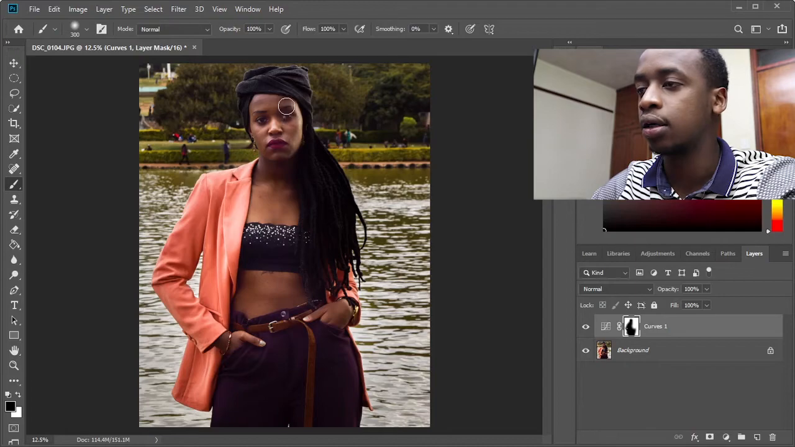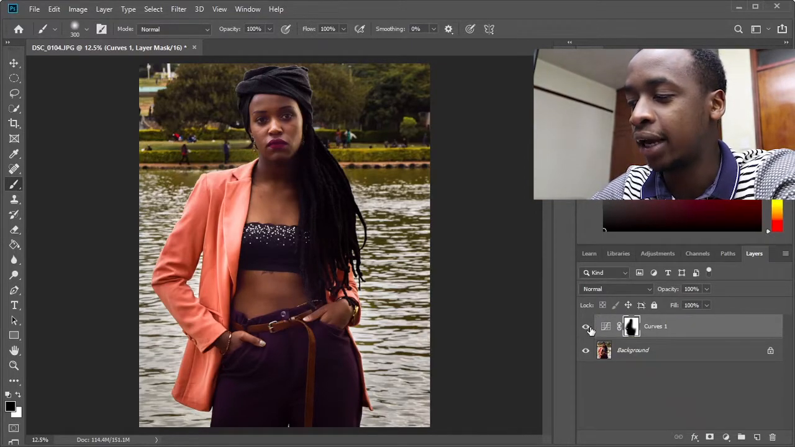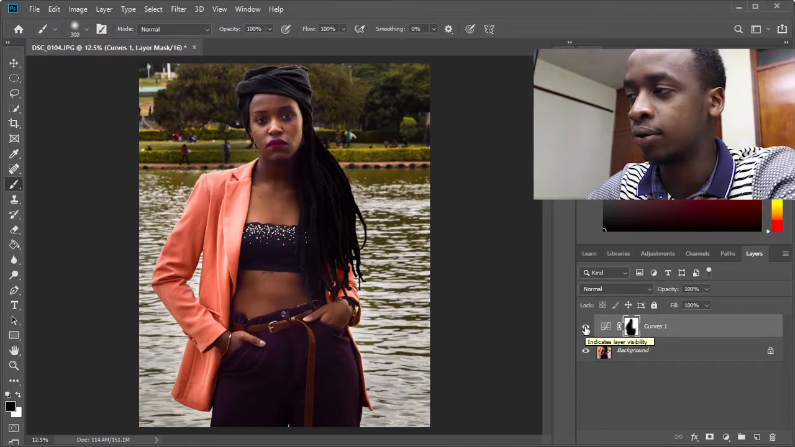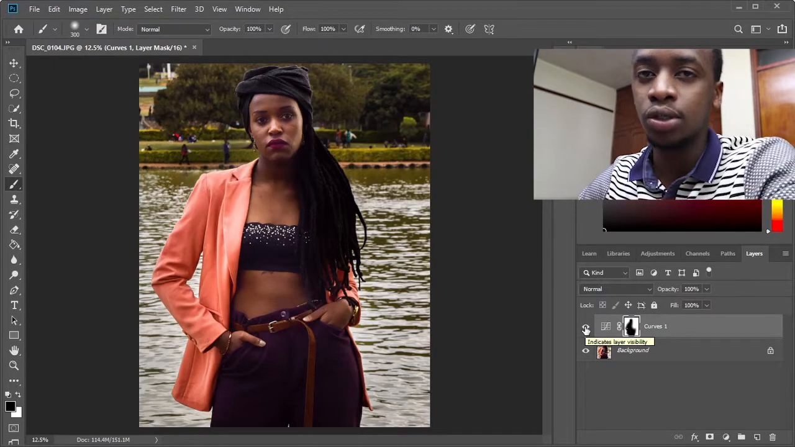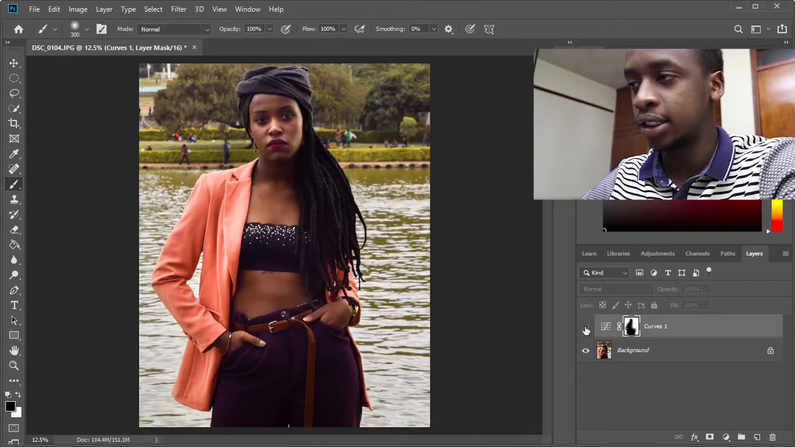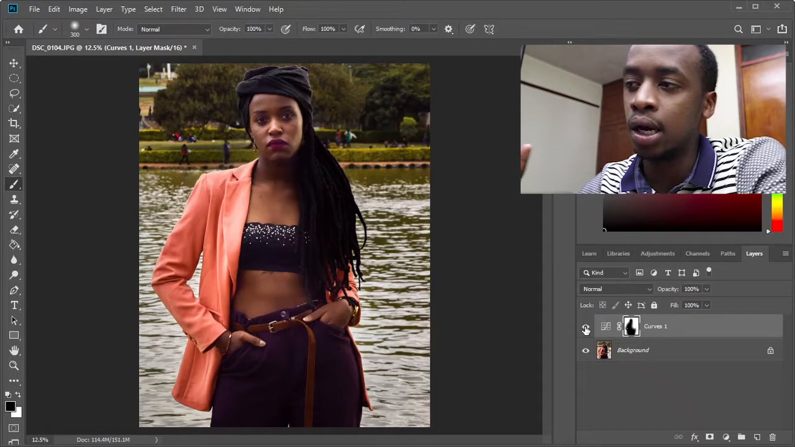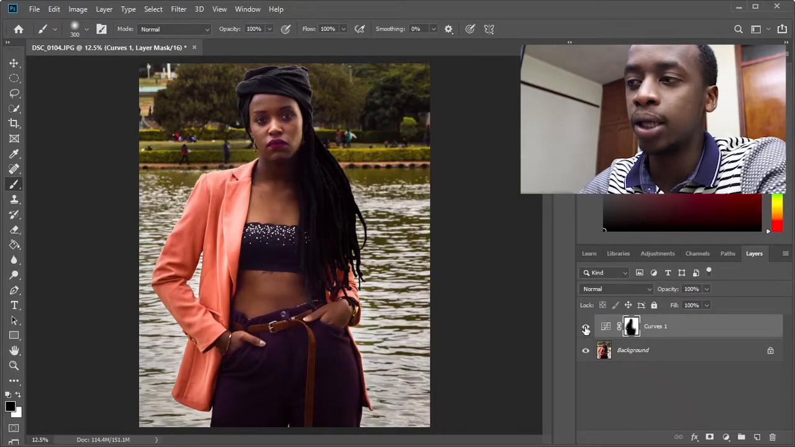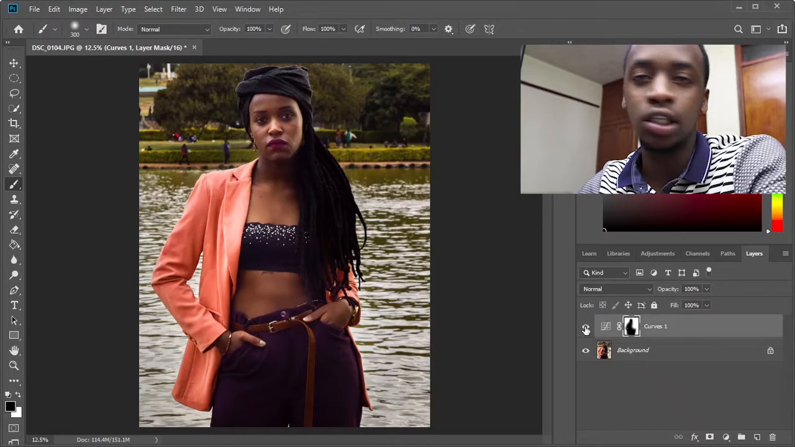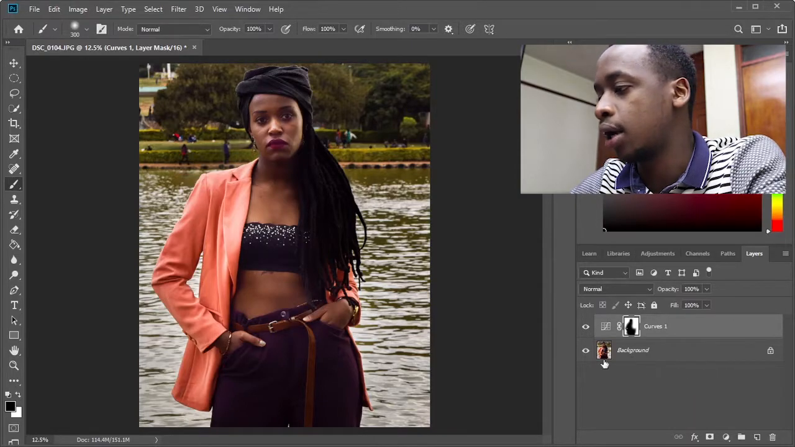Basically, it's like daytime and night, sorry. So I'm going to hit this eye indicator here on the curves layer, and basically it will show us the before and after. So when I shut it off, that is how we imported the photo from Lightroom. And right now, that small difference has made us improve the brightness of the model and reduce the brightness of the background. So basically that's how she looks right now. And personally, I would say she looks much more beautiful.